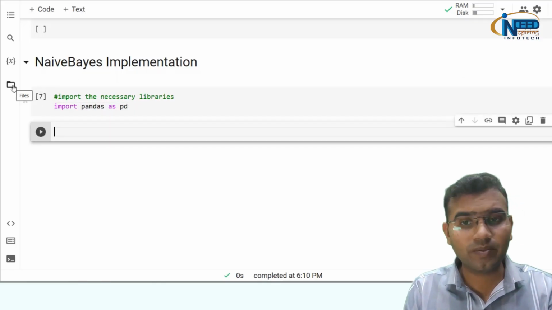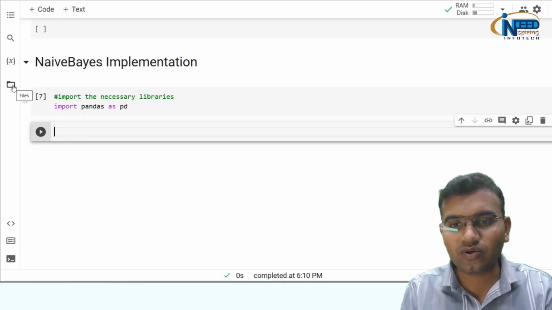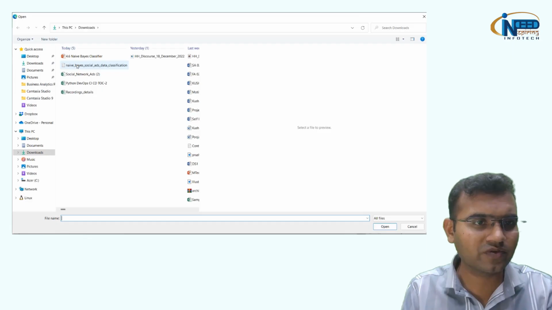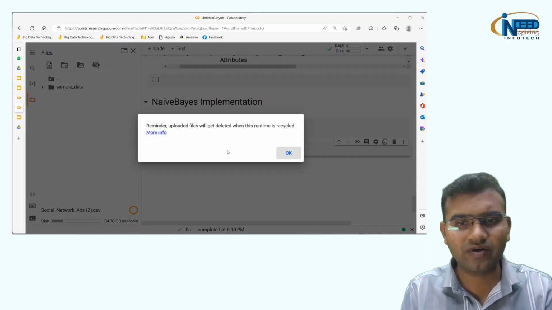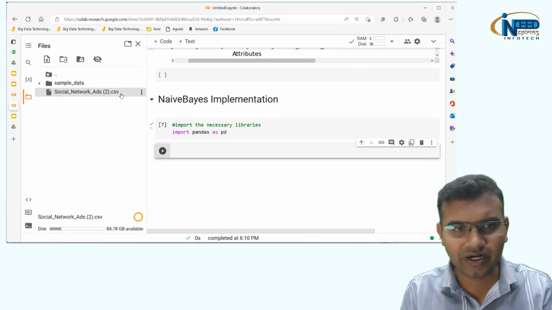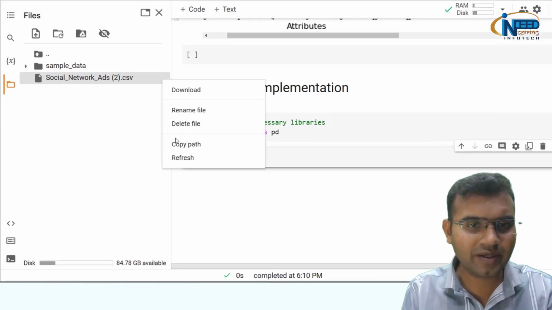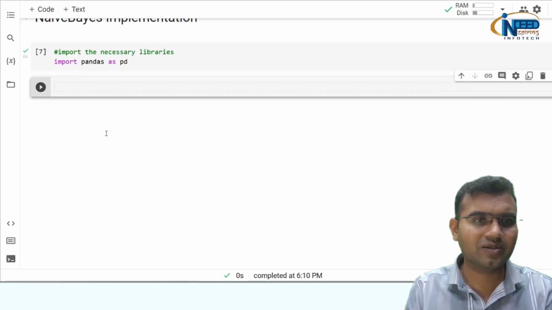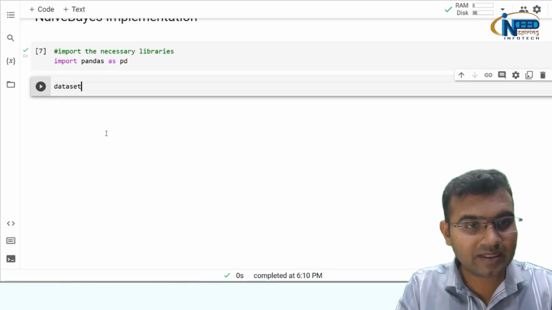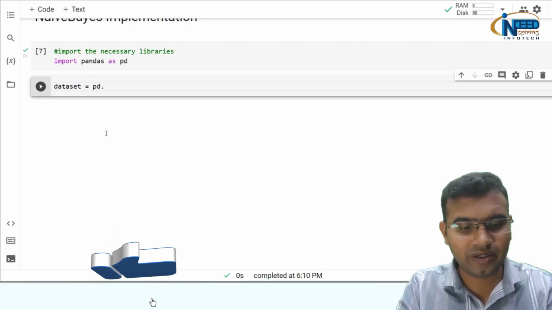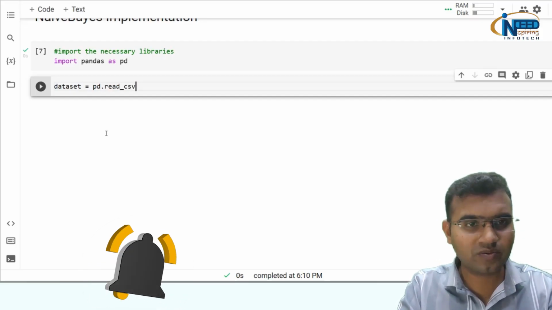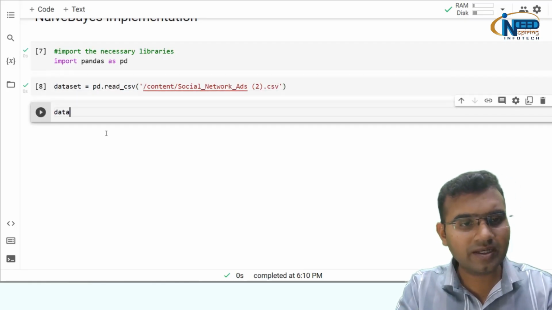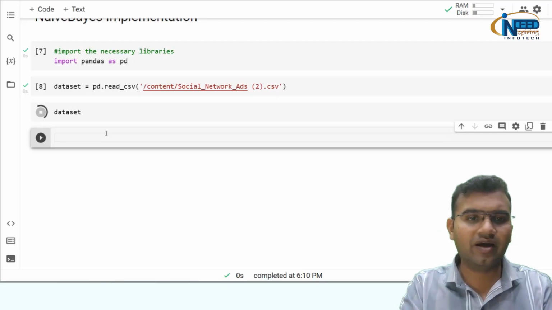And let me also import the dataset which we are using. It is the social networks dataset, and I will load it from my downloads folder. So this is the social network ads dataset, and I have loaded it over here. Let me copy the path. I have copied the path from here, and now let us proceed. So now dataset is equal to pd.read_csv, and here let me put the path, and let us see what sort of data we have here.